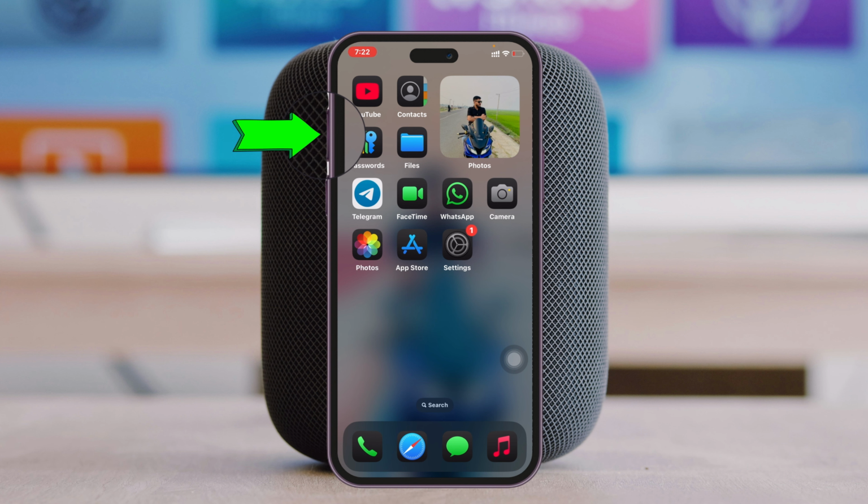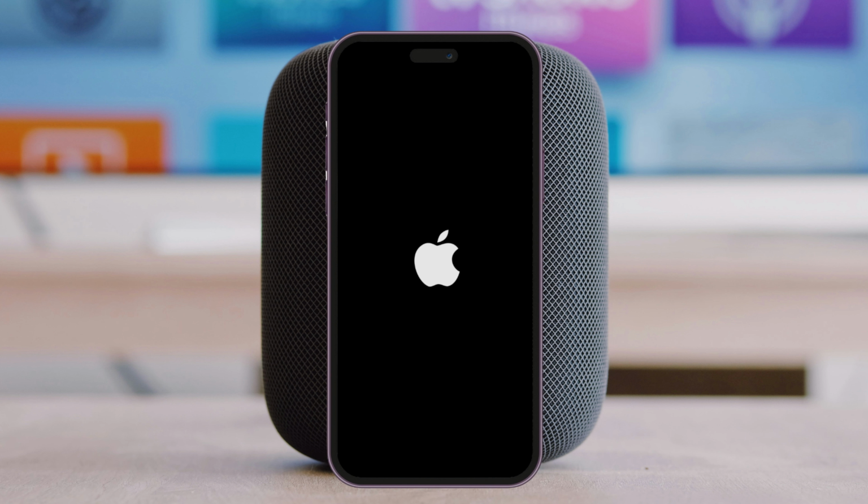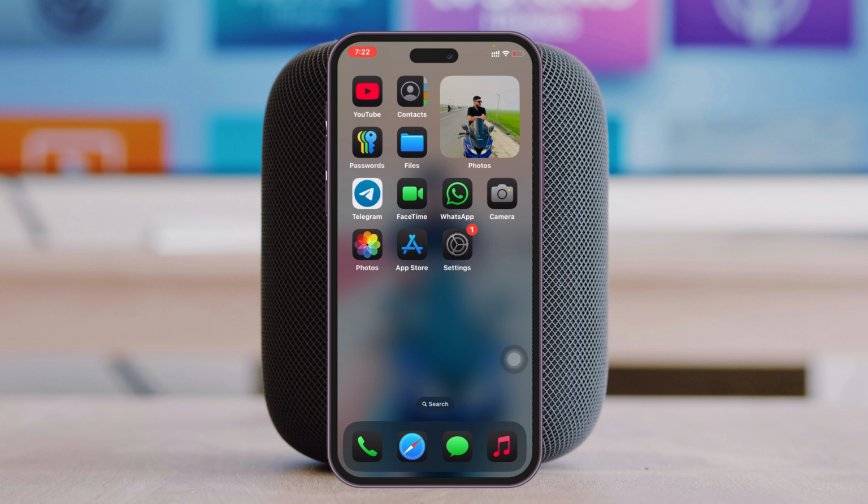Press and release the volume up button, press and release the volume down button, and press and hold the power button until you see the Apple logo appear. This will force restart your iPhone. Once you get back, most likely your problem is going to be solved. But if in any case you still have the problem, here's the last process that you can do.